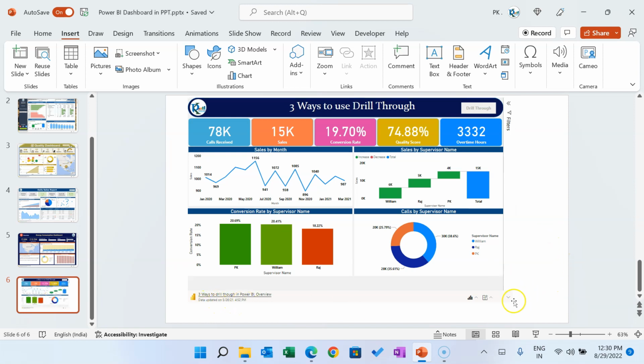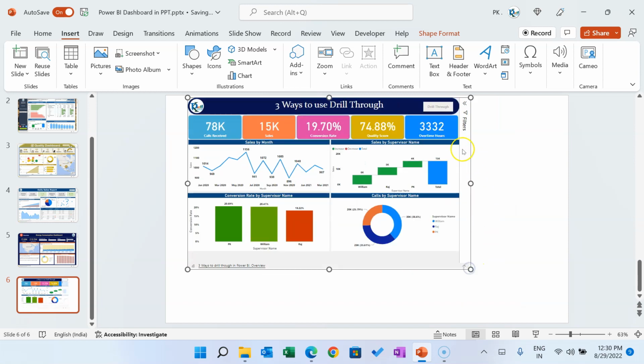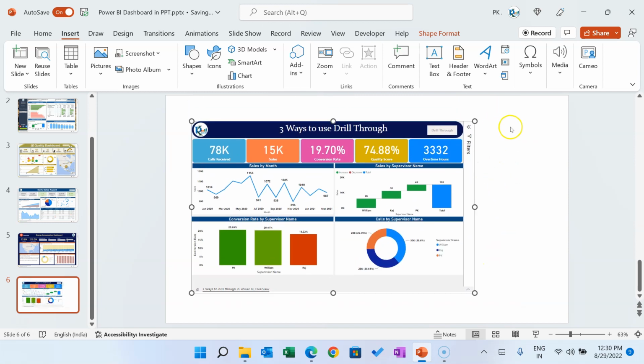So friends, that is how you can add the Power BI interactive dashboard or report in your existing PowerPoint, and you can use it in your business presentation.